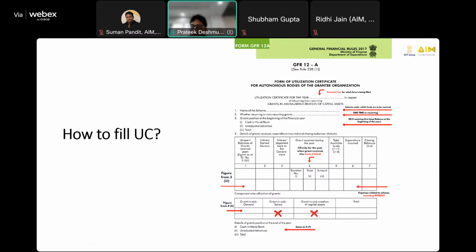And finally, column number 7 will have the closing balance. The total funds that you had minus whatever expenditure you did in that year will be your closing balance. In the next section of component wise utilization of grant, you will mention this closing balance, and whatever expenditure was done in grant and aid general.